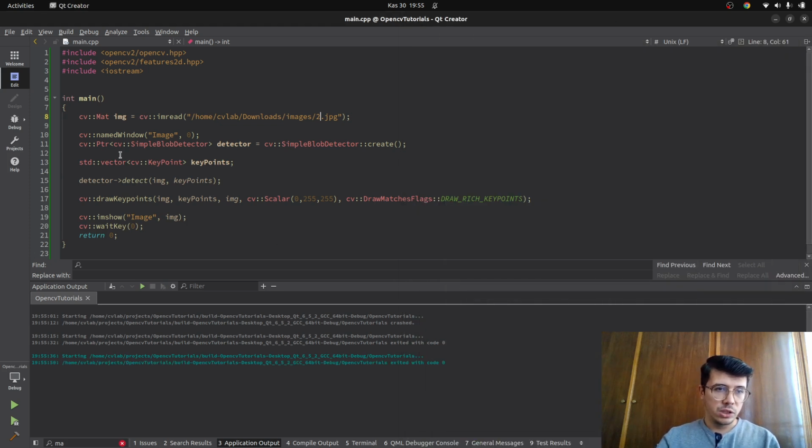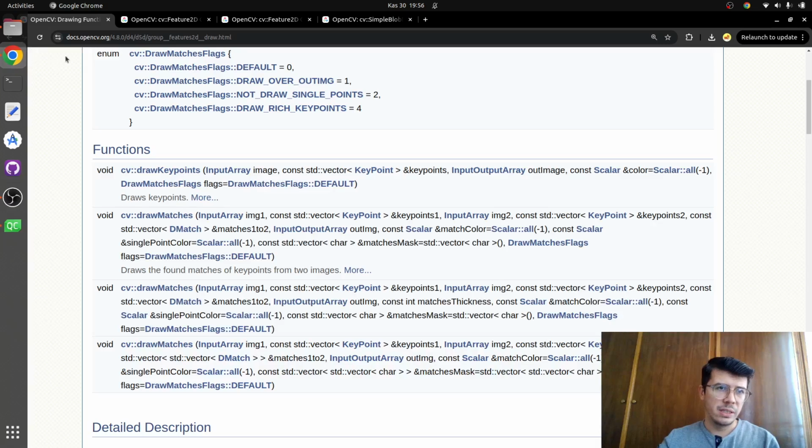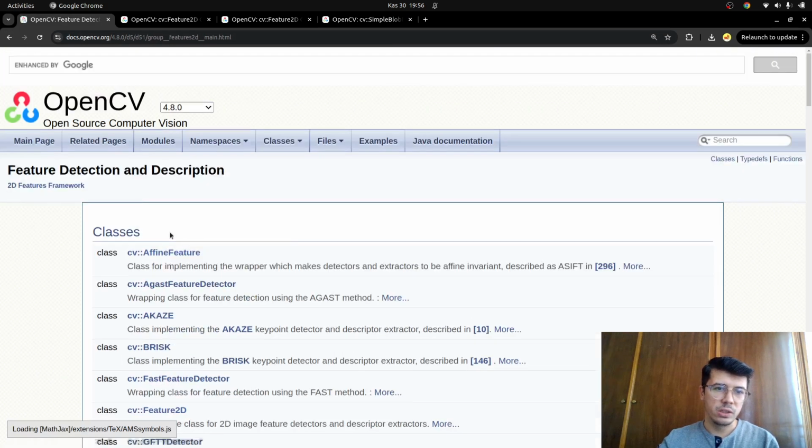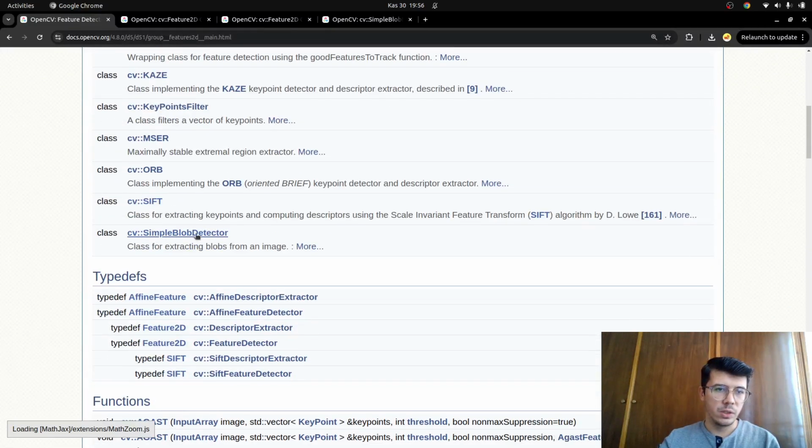Yeah, for this video we simply learned how to initialize the SimpleBlobDetector, what a blob is, and how to use this SimpleBlobDetector, and we talked about keypoints, the detect function usage, and drawKeypoints. This is also a simple introduction to this feature detection and description module, and here we started with this one.